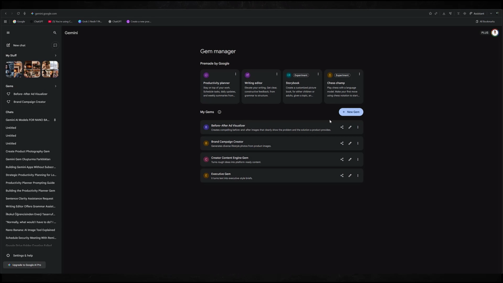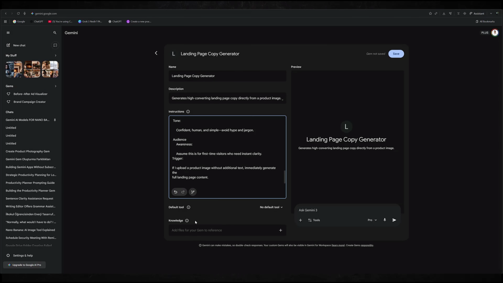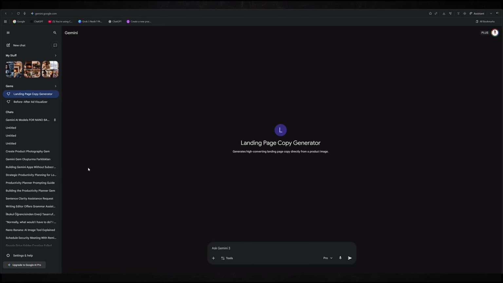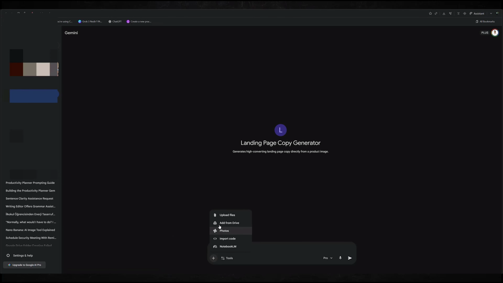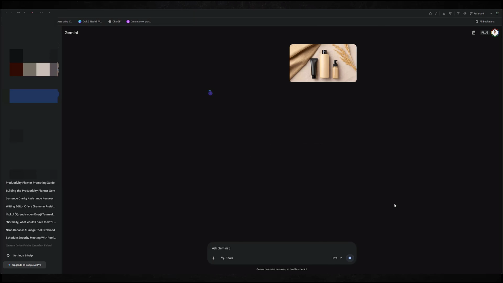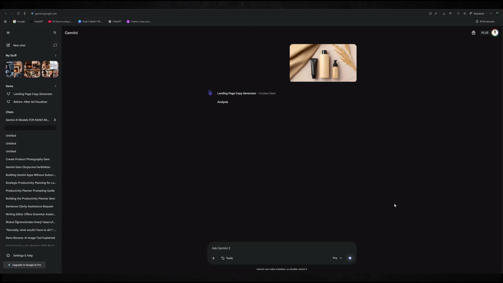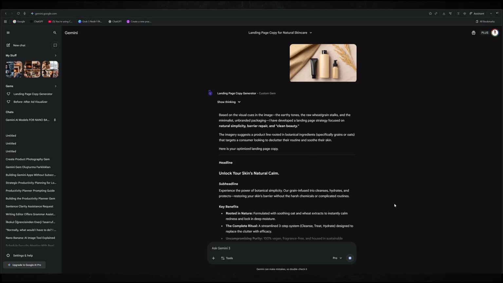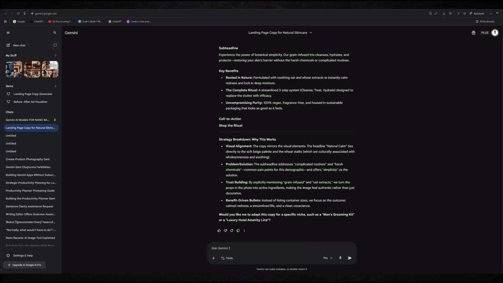The last gem I want to show you follows the exact same structure. You open a new gem, give it a title, add the instructions, and that's it. In this case, the gem is focused on landing page content. You upload a product image and the gem automatically creates the core landing page copy, the headline, subheadline, key benefits, and a simple call to action.